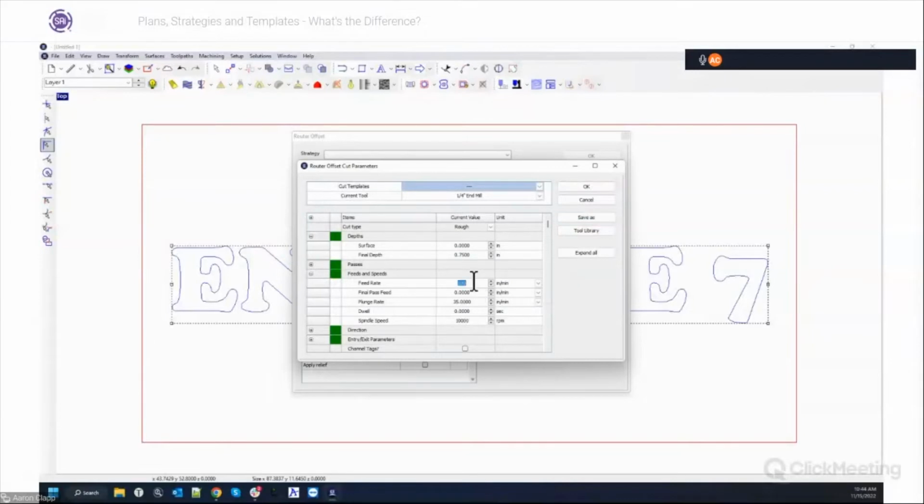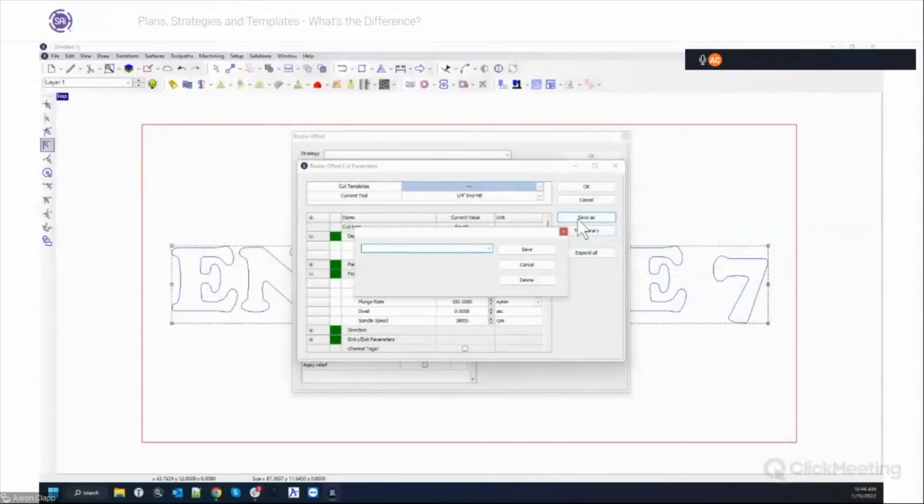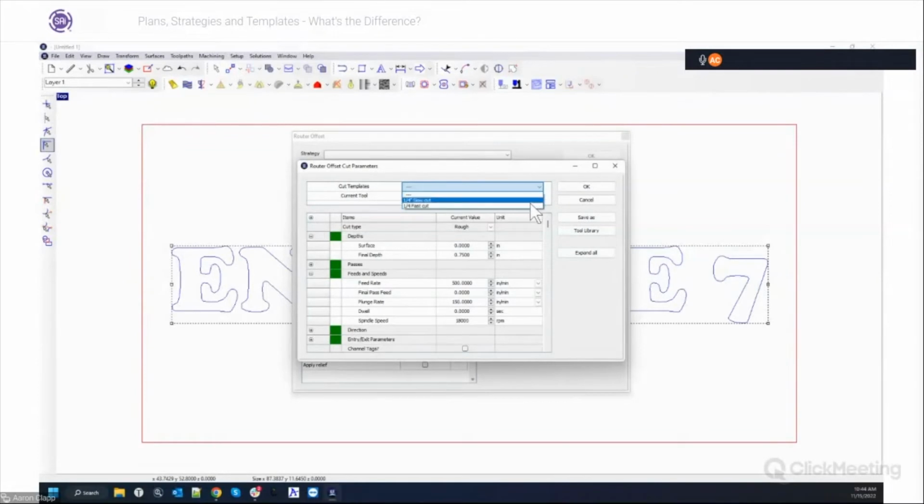And then perhaps I want to have a fast version of this, or a medium, or let's just do fast. I don't know if this is realistic or not, because this kind of depends on the material, but let's just say 500 inches per minute, and 150 down, and 18,000 RPM. Whether that's a good setting or not, I don't know, but this is going to be our fast. So I'm going to hit save. This will be our 1/4 inch fast cut. Save. All right, so now we've got these in here.